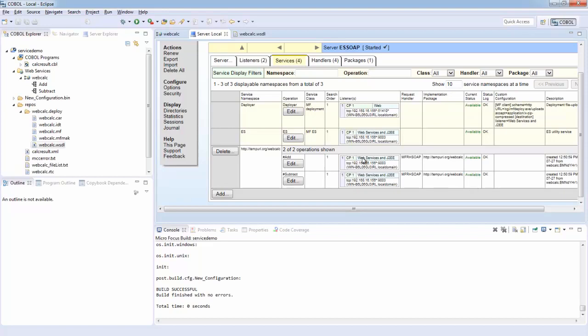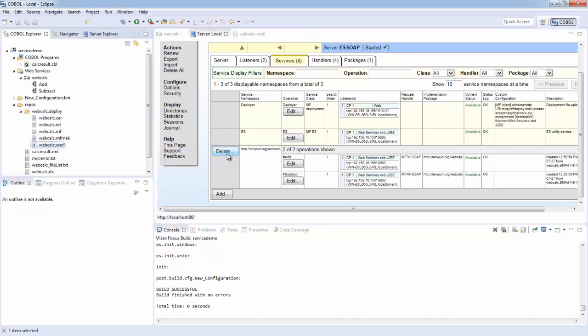While I'm here, I want to point out the Delete button listed next to our web service entry. It is necessary to delete a deployed web service before you deploy it again. So if you need to make a change to your web service, you'll need to click this button first to delete the existing deployed service.